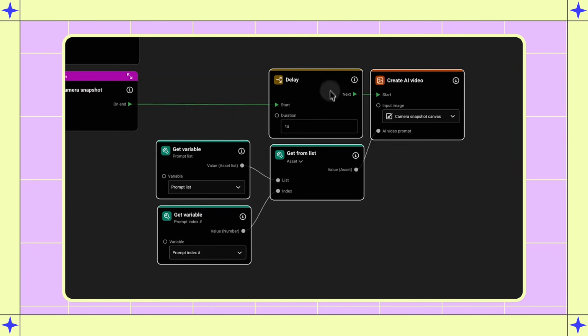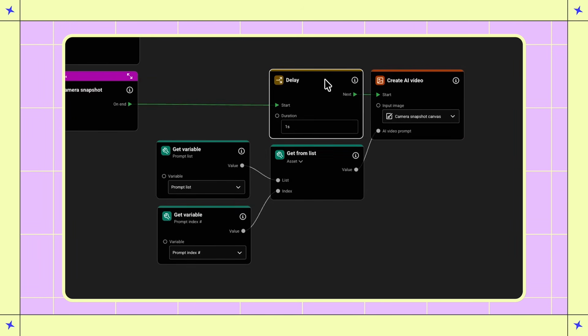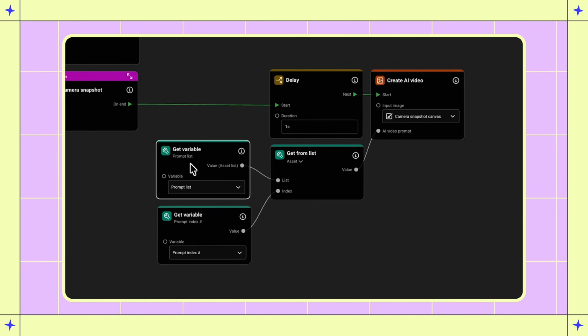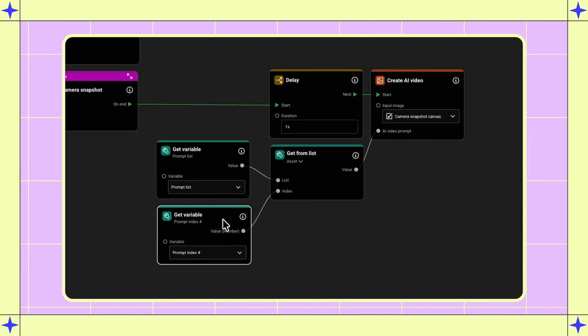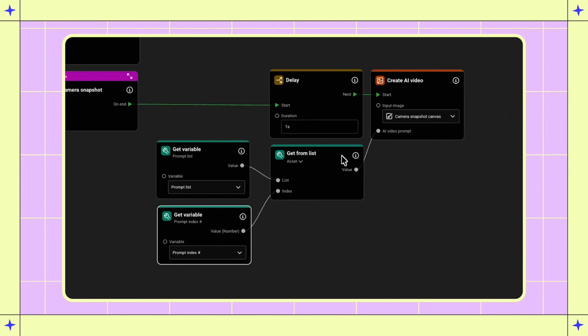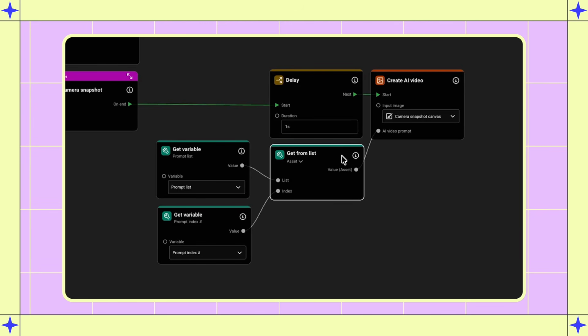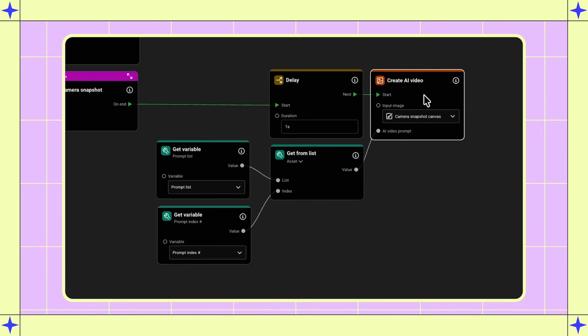A 1-second delay node gives the camera snapshot just enough time to finalize before anything is sent off. Then a get variable node pulls from the prompt list, and a get from list node uses the prompt index number to retrieve the specific prompt that was selected. These two inputs, the snapshot image and the selected prompt, are passed together into the create AI video node, which sends everything off to the generation pipeline.